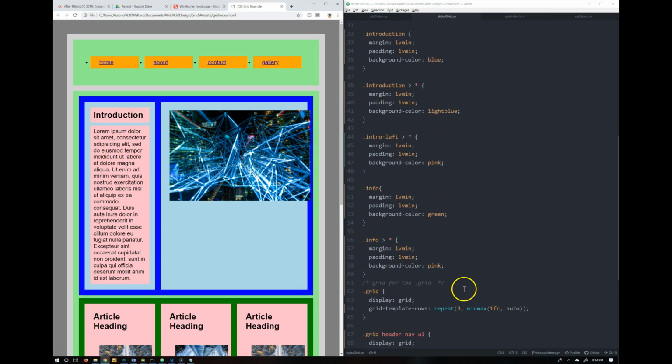Okay, so minmax 3. I might do auto and then do this.